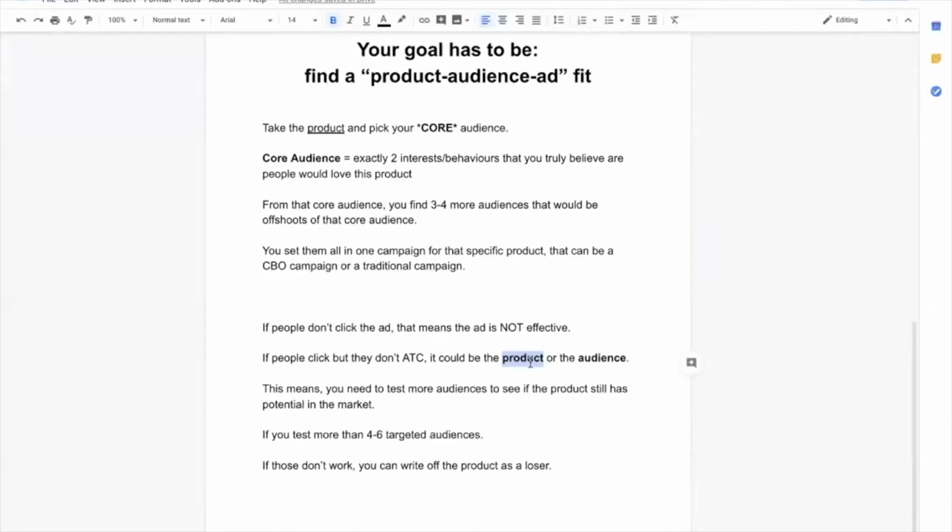If it's not that, then it's the audience. If your product is very, very low price, then you try the audiences. That means you need to test more audiences to see if that product has potential in the market. What you can do is test 4 to 6 more targeted audiences than the one you already tested, the core and the 3 other ones. Test 4 to 6 more. If that doesn't work, if you still don't get add to carts, if you still don't get initiated checkouts, that just means the product is a loser and you need to write it off as a loser.